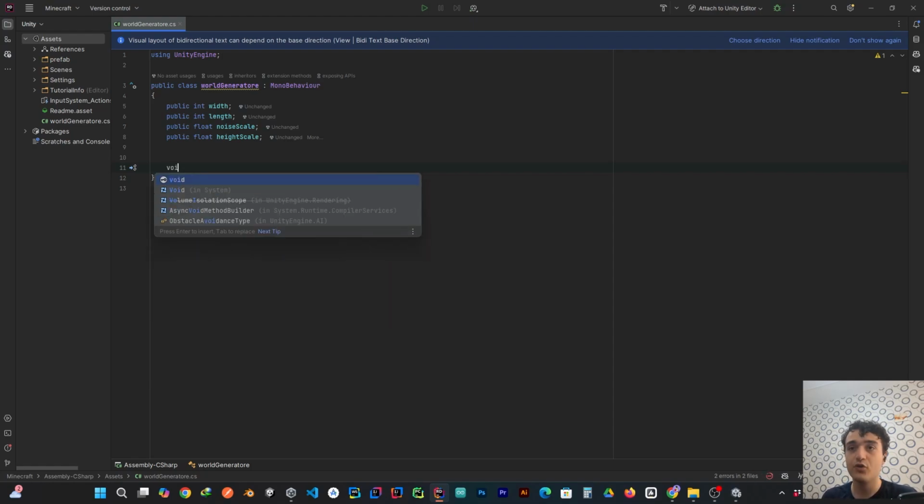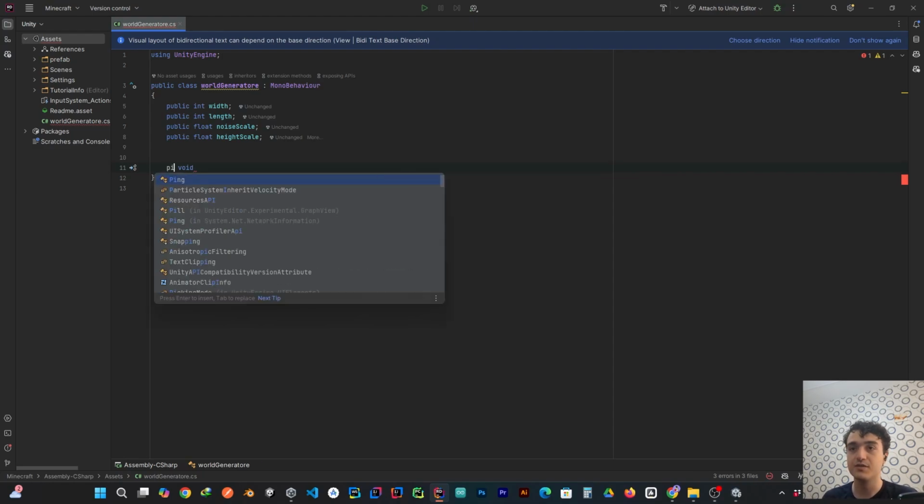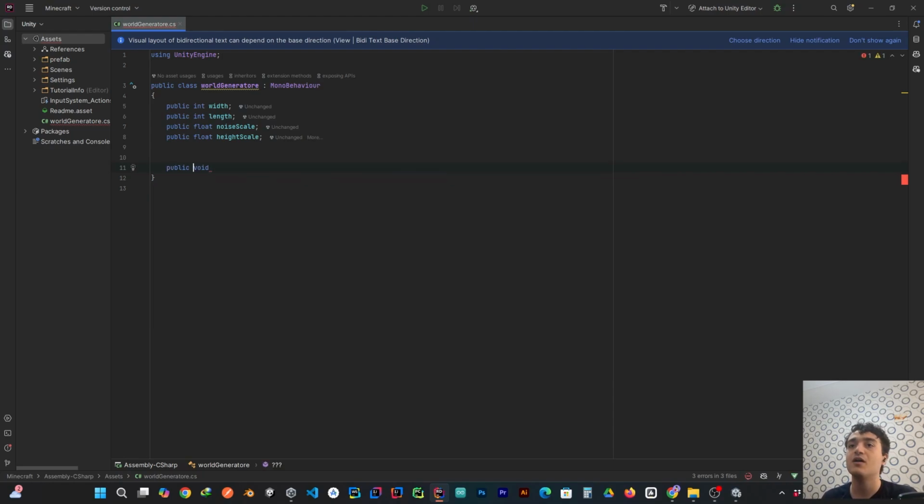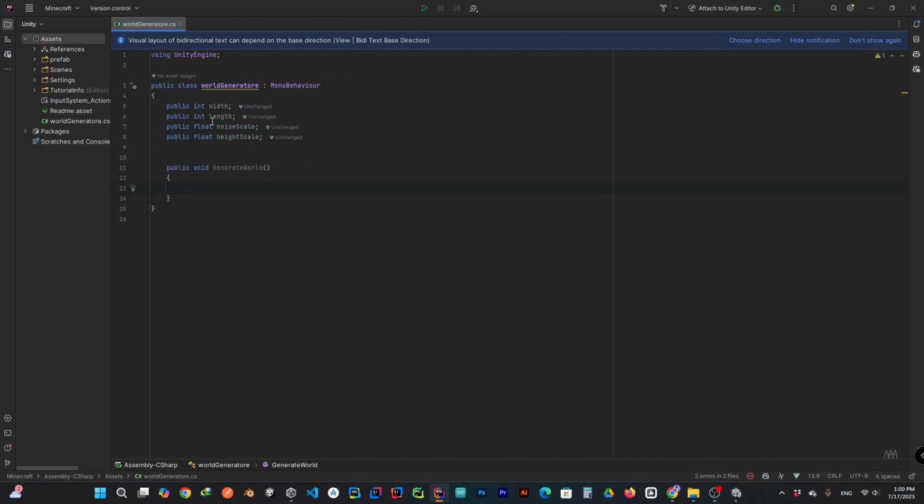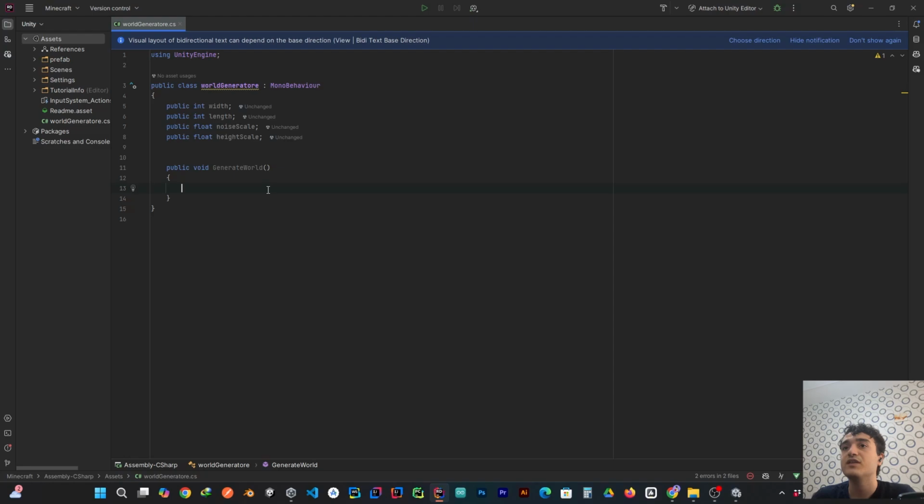So let's jump to create our function. I need a void function here, public void, because we need to call it in other scripts. Generate. Okay, here we have width and length of our world. So we need two for loops to know the height of a specific cube in our world, as I told you before in the previous video about Perlin noise and how Minecraft makes its own world.